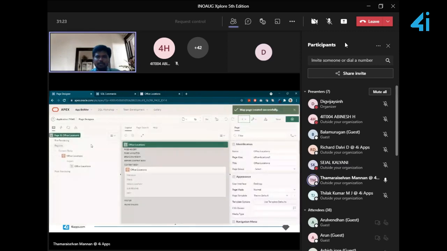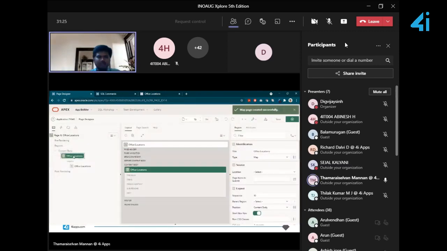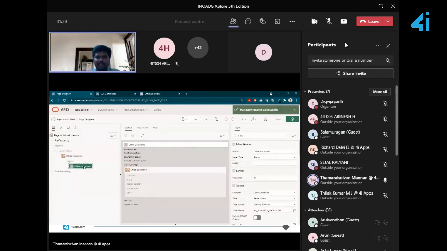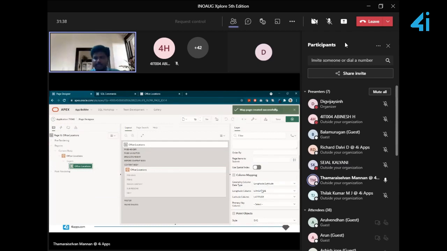Here the page has been created. The region type will be the map region, and these are all the layers. This is the office location layer. In this layer, you can see the definitions. In the column mapping, we are going to choose latitude and longitude, as in the page creation. We have chosen latitude and longitude, and the main thing is point objects.